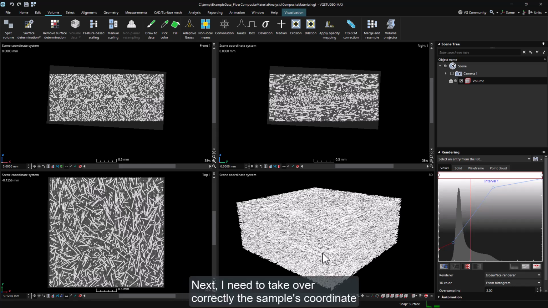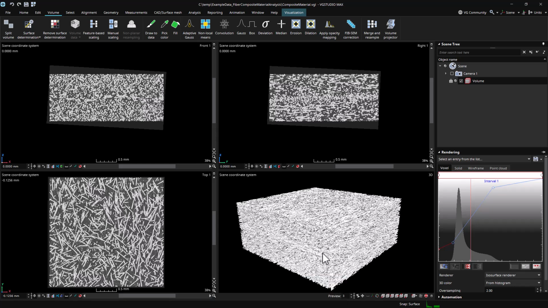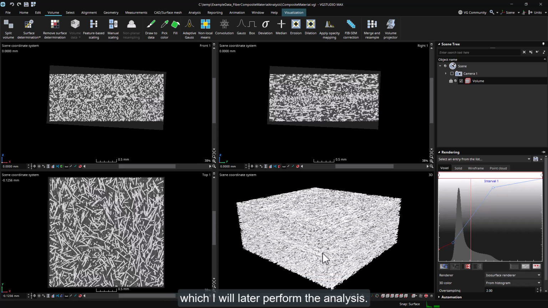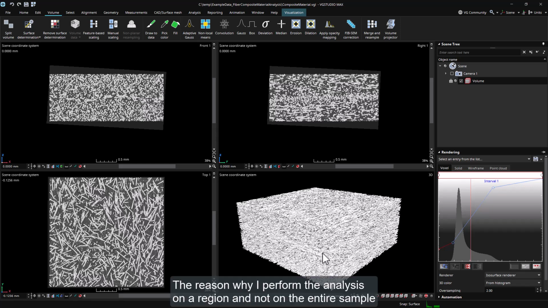Next, I need to take over correctly the sample's coordinate system into VGSTUDIO MAX. For aligning your object, you can use the simple alignment function. Luckily for me, the sample here is already in the right position. Z is the direction of the slab, which is normally the case. And Y is the flow direction. So I can proceed with the next step, which is creating the region of interest on which I will later perform the analysis. The reason why I perform the analysis on a region and not on the entire sample is that I want to avoid distortions caused by boundary effects at cut edges.